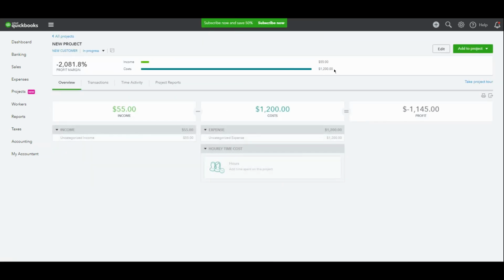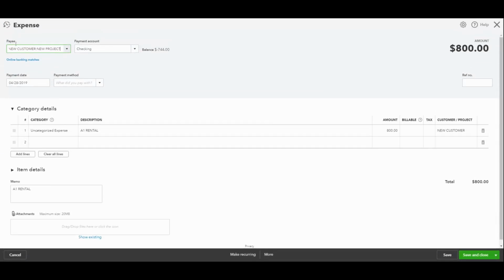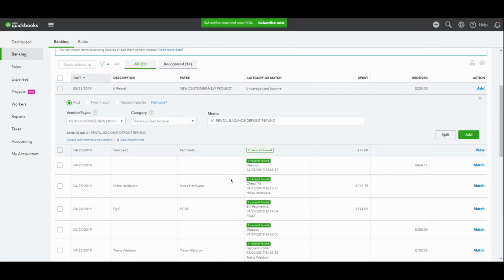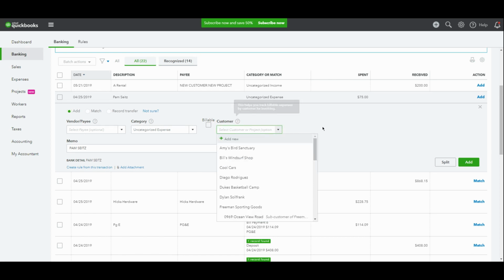See, if you notice, we selected two transactions. Let's go back so you can see. We selected two transactions, 1,200 and 800 for expenses, but only one is showing up. That is because we have the project on the payee side. So that, as of now, doesn't flow into the projects tab. So you want to make sure you select it here on the customer project, which on the banking screen is going to be under the customer drop down. Okay.